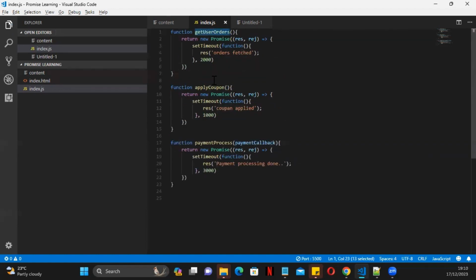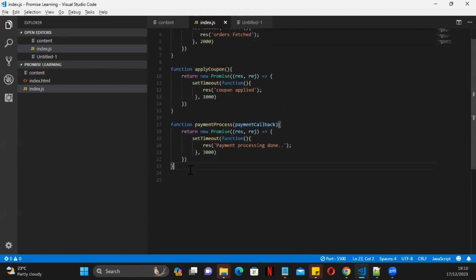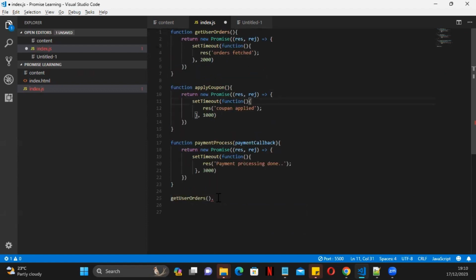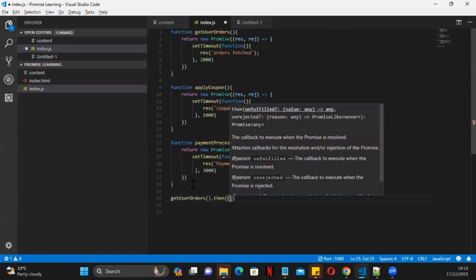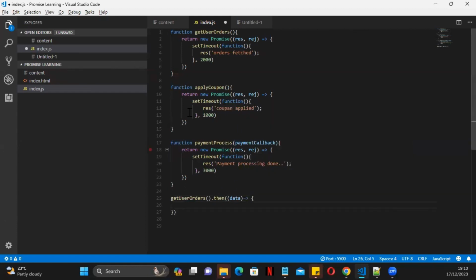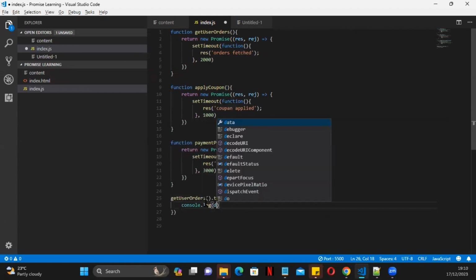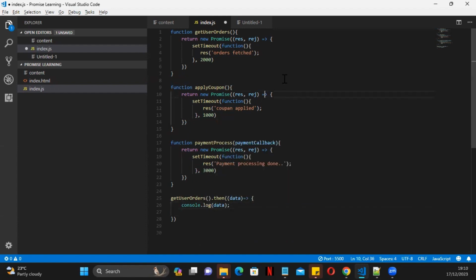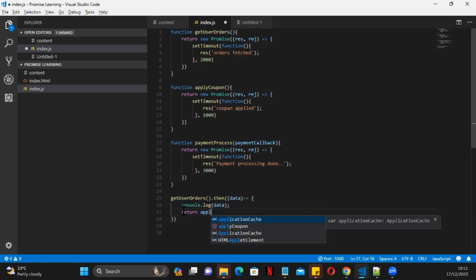How can I consume these promises? This was the promise creation. What I will do is call get user orders and make use of the then function, and I can take the data. So I have consumed this first promise. What I'm doing now is returning a new promise, because I have control inside the then. I'll hit another promise from inside of this, and I can consume it too.